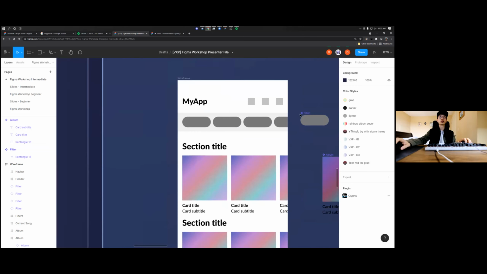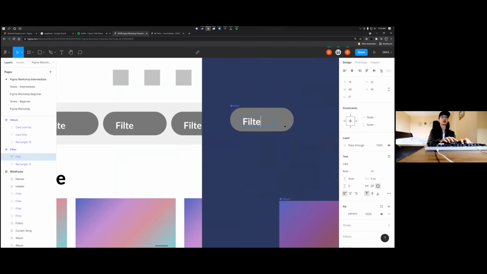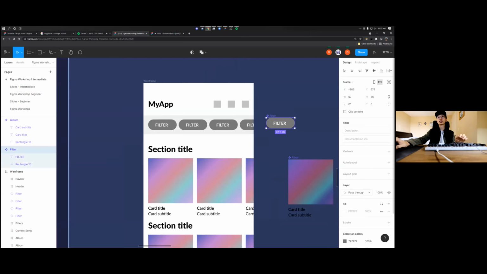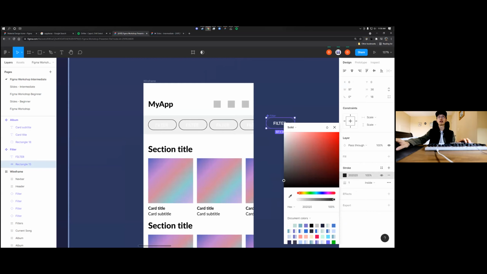So moving forward, in our parent filter, let's just add text to it. Filter in all caps. And I'll snap it to the middle. For this, there won't be a fill, except there will be a stroke, and it'll be a black stroke. Maybe not solid black. Let's move it up a little bit. I have mine at 20. Set it to 2.